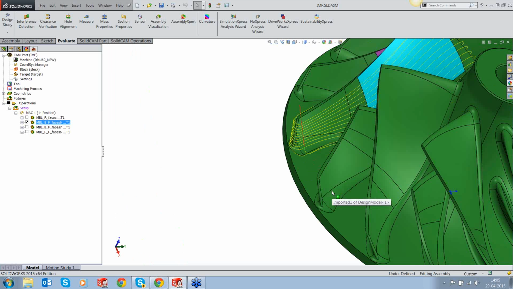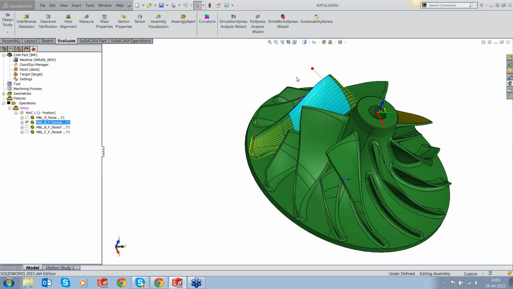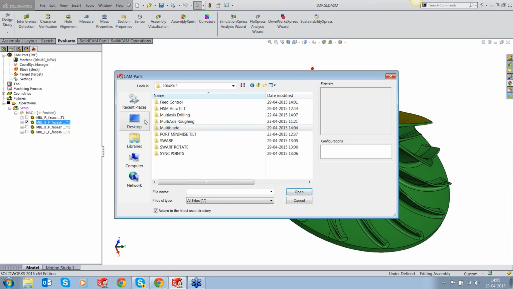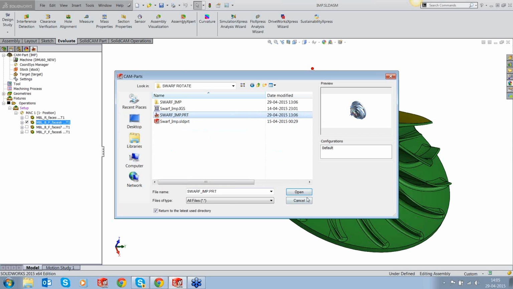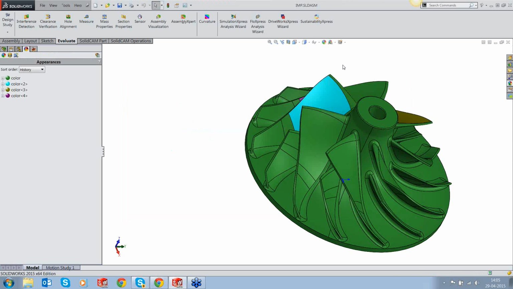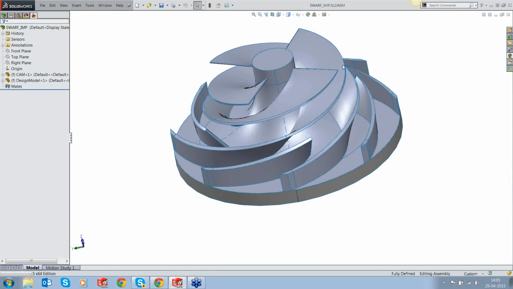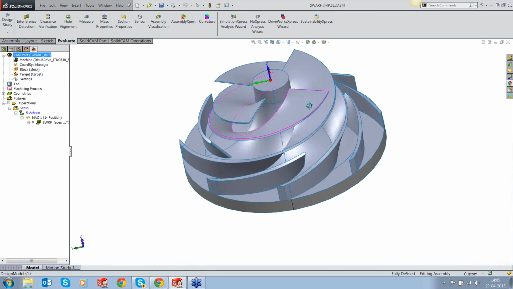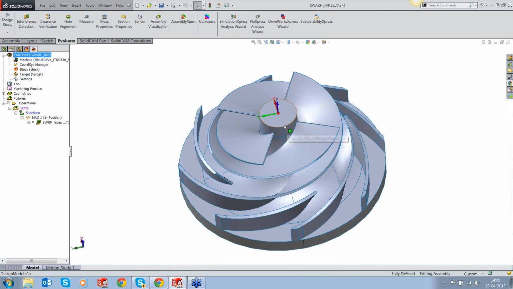Okay, let's go to another new enhancement that we have, and that's in Swarf. Let's open Swarf. Many of the customers who are using multi-blade also would like to finish the blades using swarfing. But the only problem they had earlier was if the multi-blade or the impeller had about 10 blades, then they had to make 10 toolpaths. There was no way you could take a swarf toolpath and rotate it. But now we've changed that.